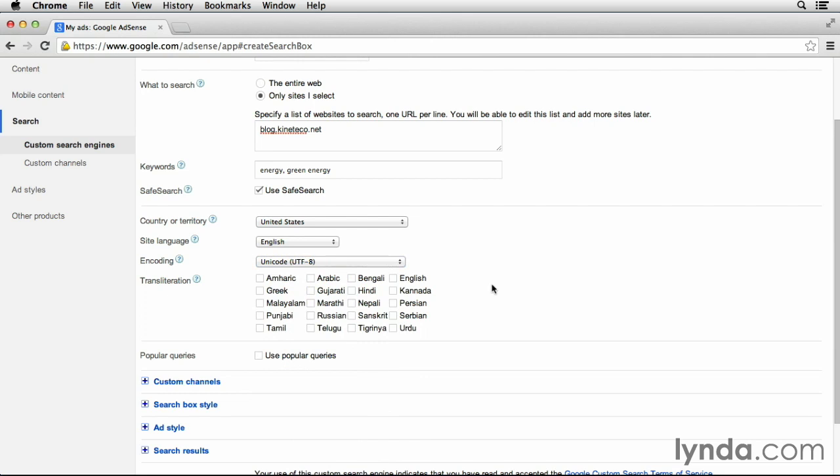In the transliteration section, we can allow users to phonetically type a search query in English and have the results show up in another language, most likely their native language. Because this option will increase usability for your non-English speaking users, I recommend that you enable transliteration for all possible languages. You can do this just by clicking all of the checkboxes, which we'll do real quick here.